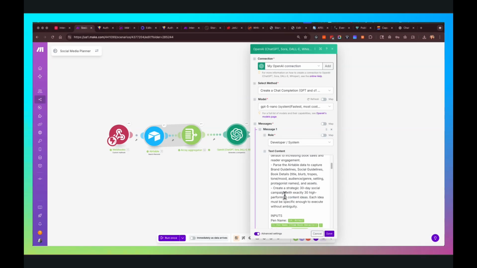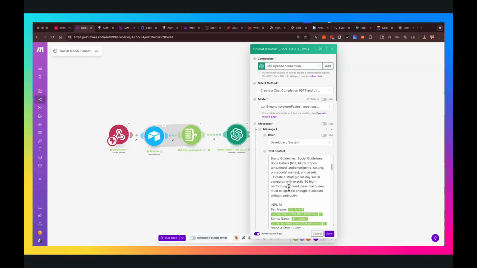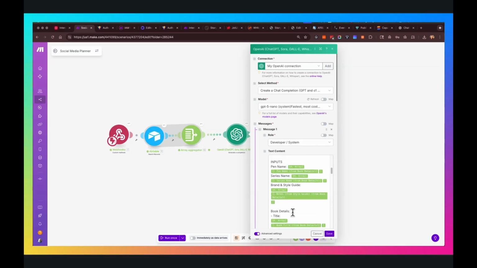And what you're asking it to do here, and you can modify this any way you'd like, is create a strategic 30-day social campaign with exactly 30 high-performing content ideas. Each idea must be specific enough to execute without ambiguity. Then what I do is I go back in and I say, these are the inputs.